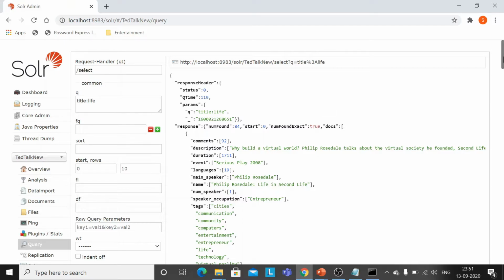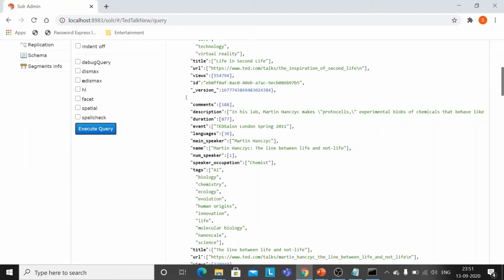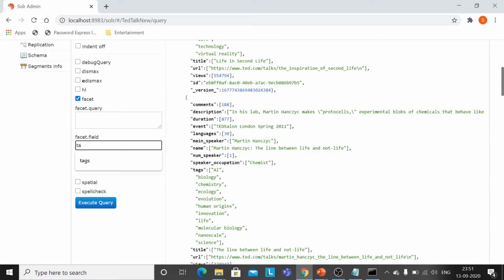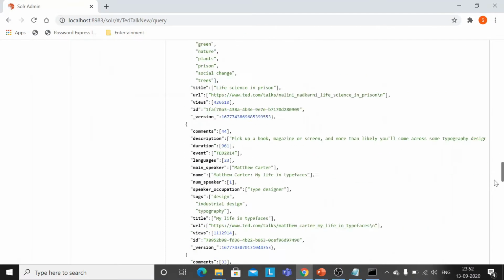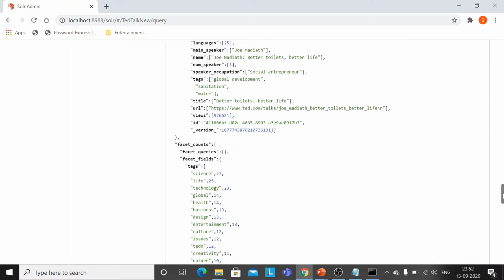Okay, I can also give a faceted search. I want to facet based on the tags. Execute it. So in the end, you would get the faceting. Faceting is nothing but a kind of a category count. So under tags, there are around, under science topic 27 TED events are there, life 25 events are there. So it's something like a category count.